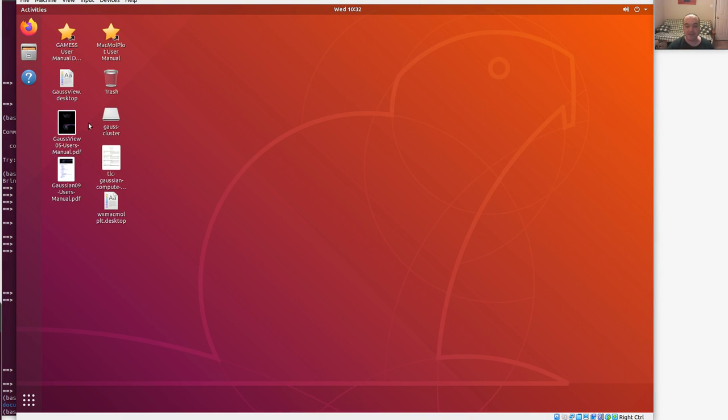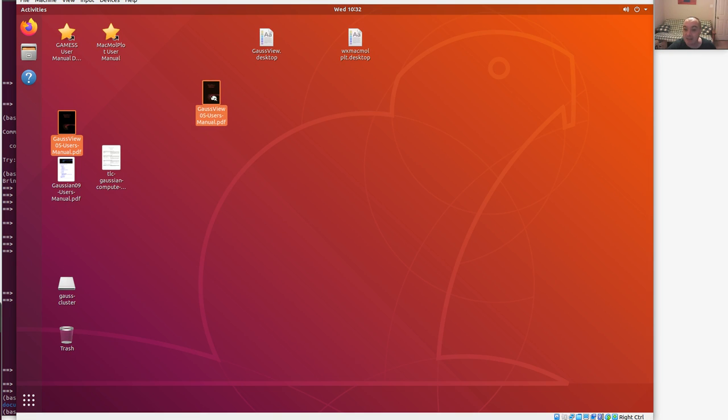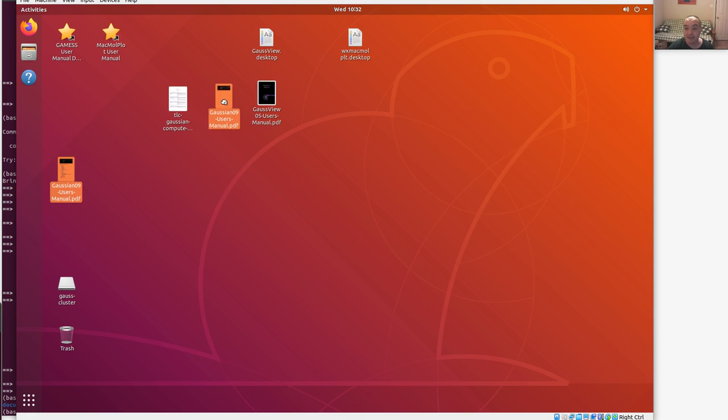So I should have some stuff installed on here for you, put onto your desktop. I like to get these arranged so I can see stuff. So let's get these over here. This Gauss View desktop and the MacMolPlt are actually the GaussView executable that you can run and the MacMolPlt executable that you can run. Besides that, I have a bunch of documentation, like for GaussView, our TLC compute cluster commands, the Gaussian user manual, a user manual for MacMolPlt, and a user manual for GAMESS.